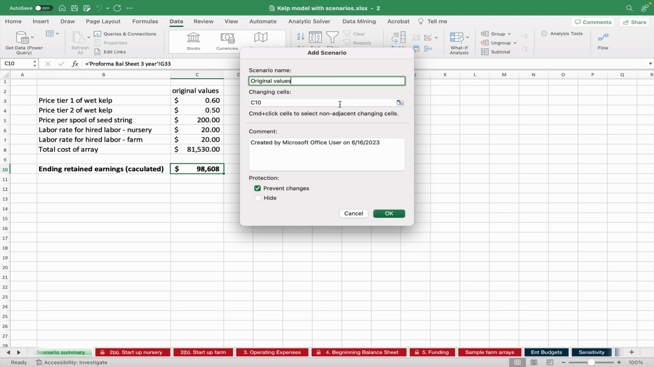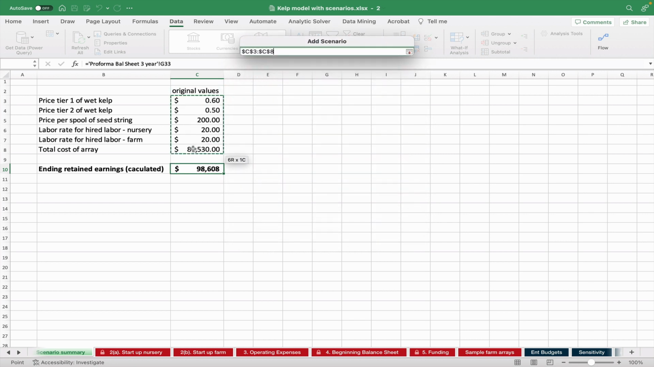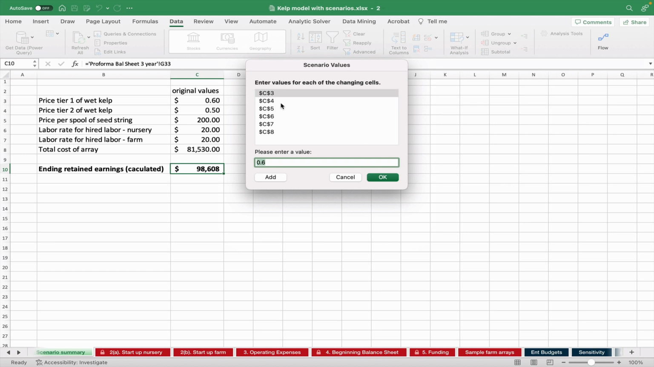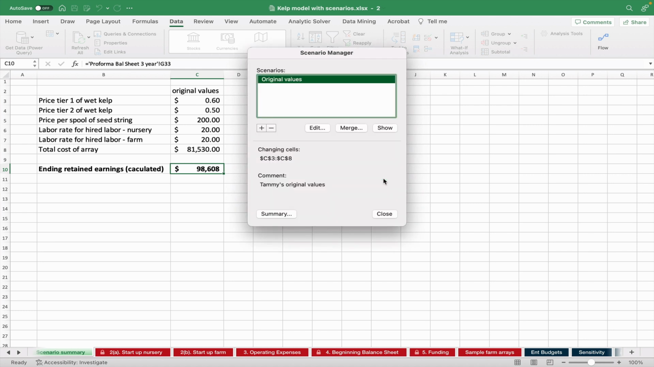And then in our changing cells, what we can do is just grab all these cells here. Okay, and so we can say Tammy's original values. All right, and then for each of these cells, what you have to do is select each of these rows individually, and right now it's just picking up the values that are already there, which is fine. You can hit OK. Right, and so there's our original values scenario. Let's add a new one.